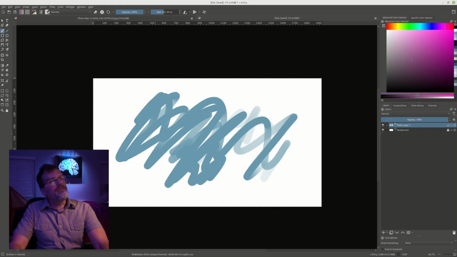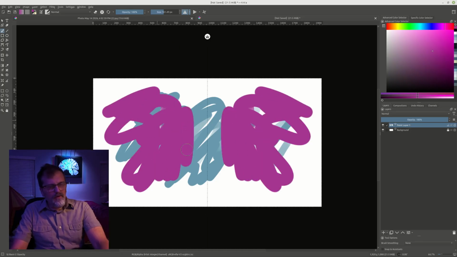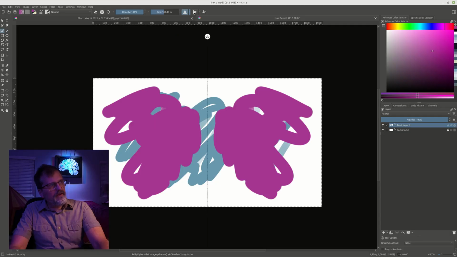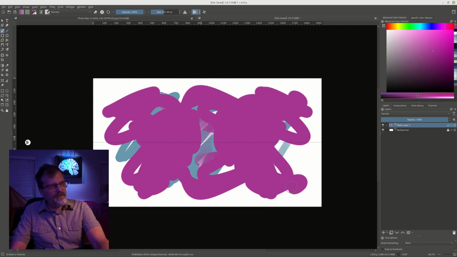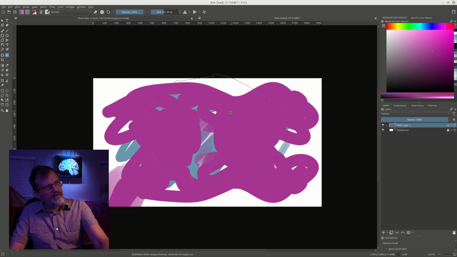Now up here you have your symmetry controls. So if I click this on, then I have horizontal symmetry, or if I click this one, I get some vertical symmetry. Here's for managing selections. I can make a selection and then move it.